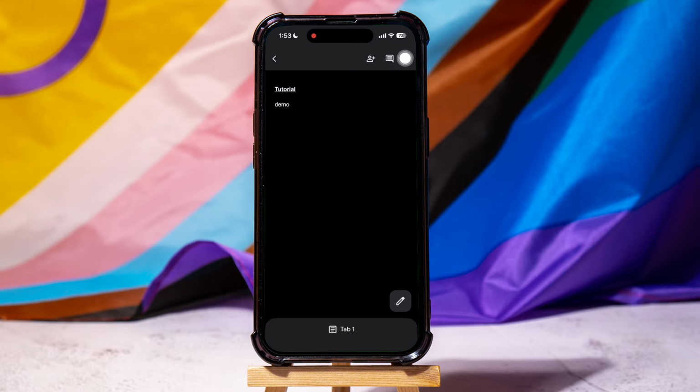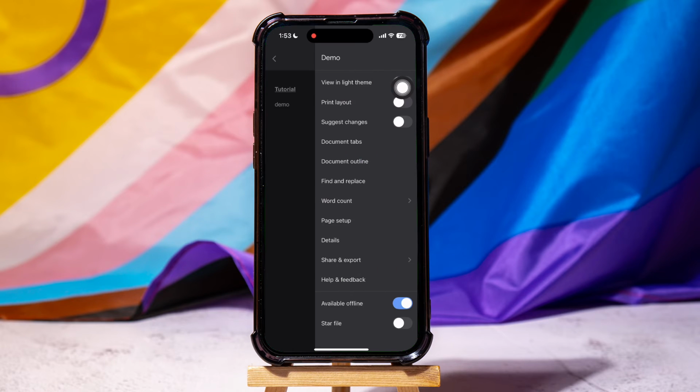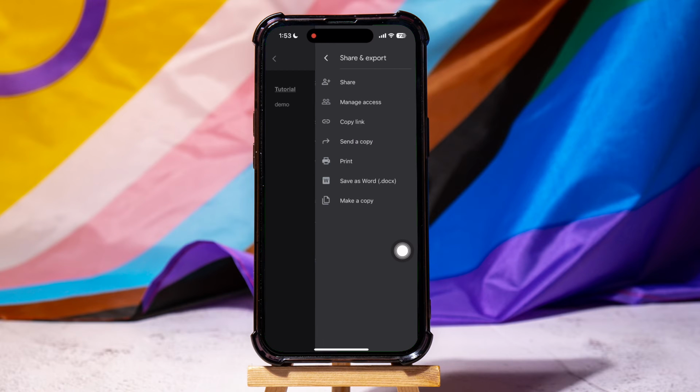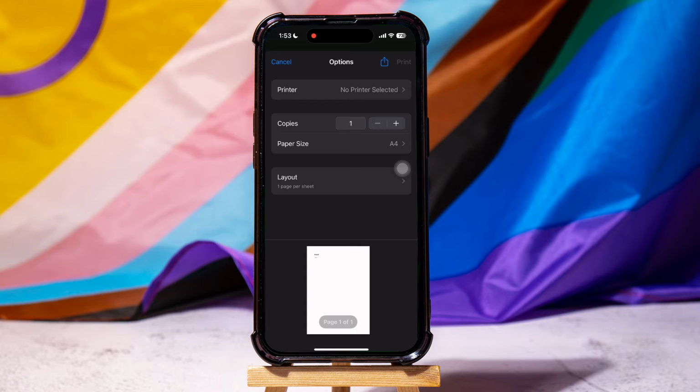Then, go to the top right corner and tap on the three dots. Here, tap on Share and Export. And then, tap on Print. On this page, tap on the Share icon at the top right corner.